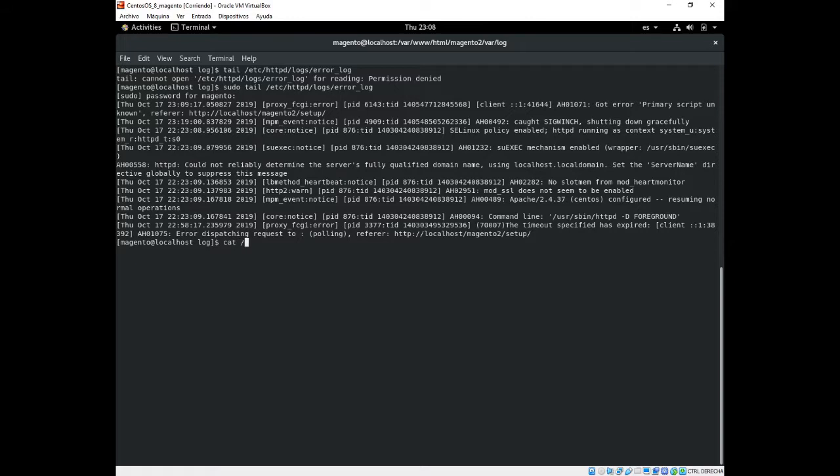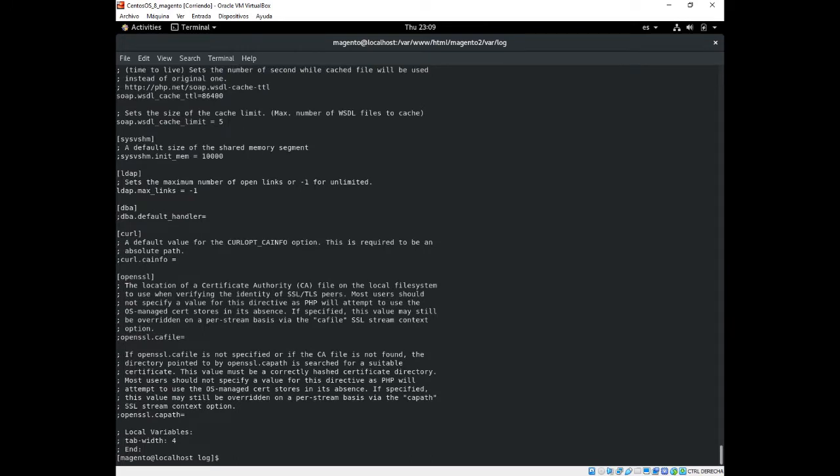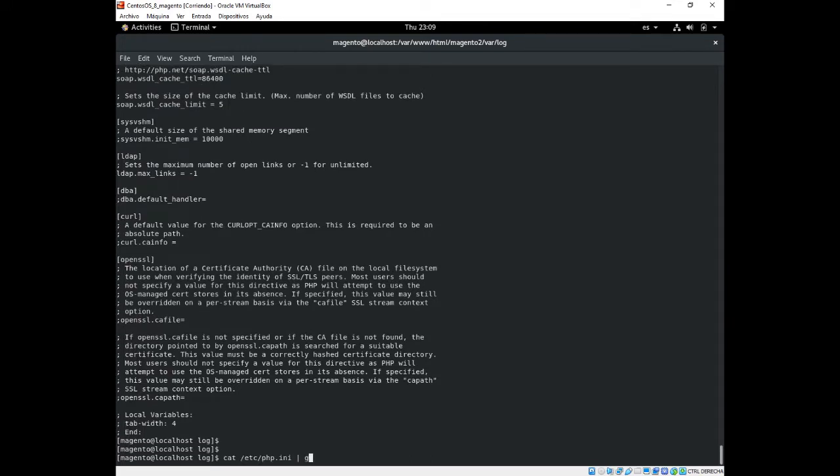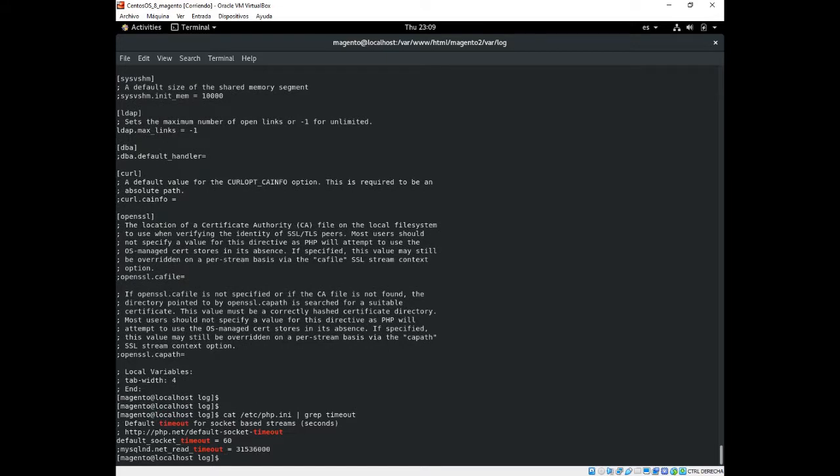Let's see. Okay, the file is there. Here, also timeout. We can change this. We can increase the time. Okay, and the other place, we have 3 places to see the logs.